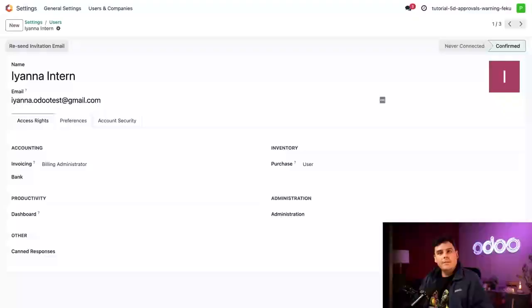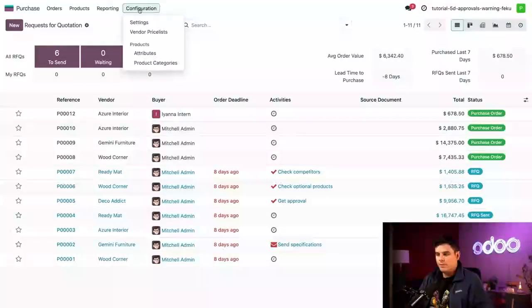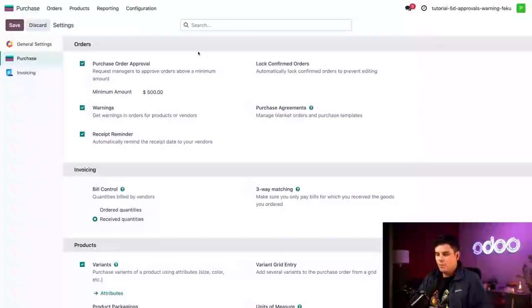So to use warnings inside of the Purchase app, we're going to go inside of the Purchase app first, then go to configurations. And this time around, once again, we're going to go into settings. And here in the orders area, what do you see right there? Warnings.